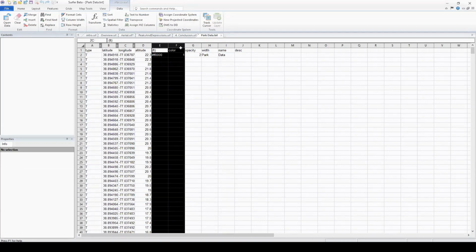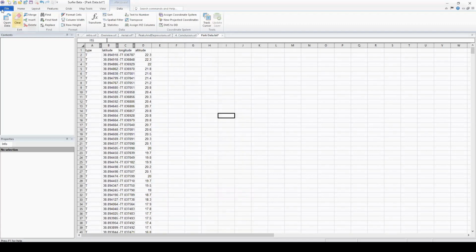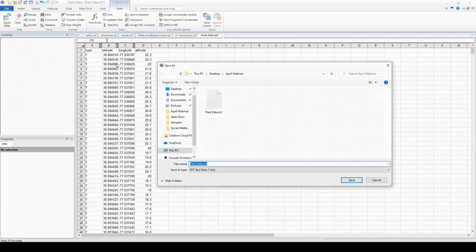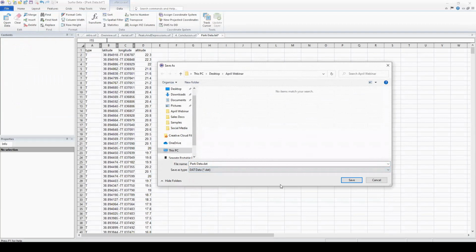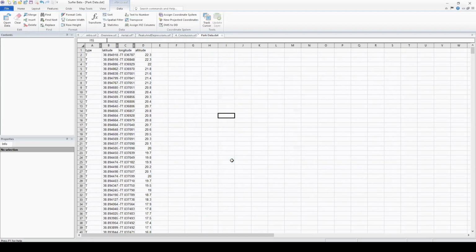GPS Visualizer also adds a couple extra columns that we can just go ahead and delete here. So I'm going to do that. And then I'm going to save this file as a DAT for gridding. So I'm going to use File, Save As. Then I'm going to save it as a DAT and just press save. Press OK on the export options.